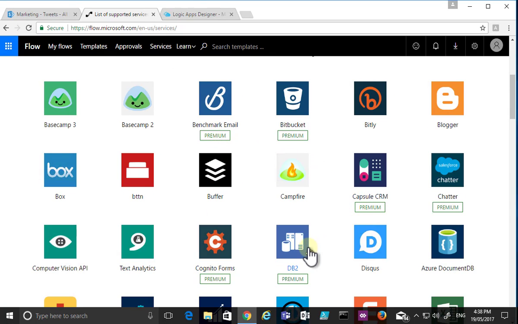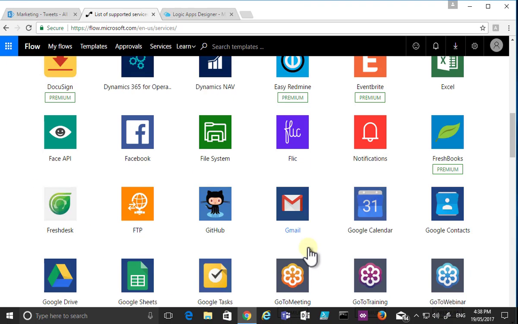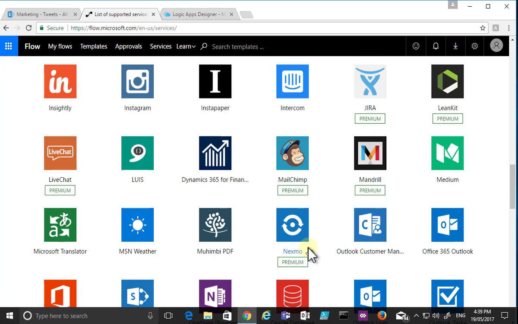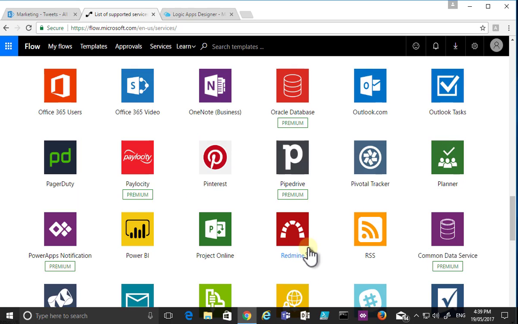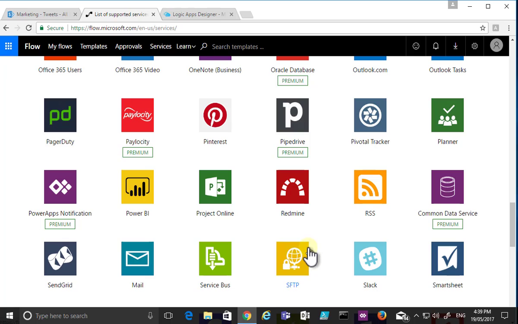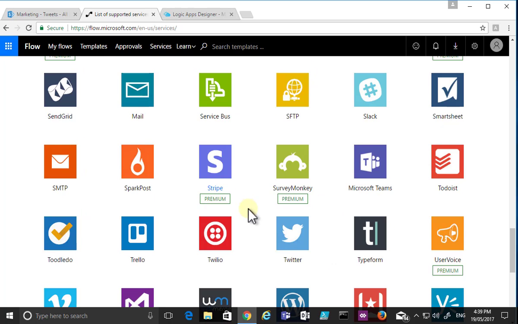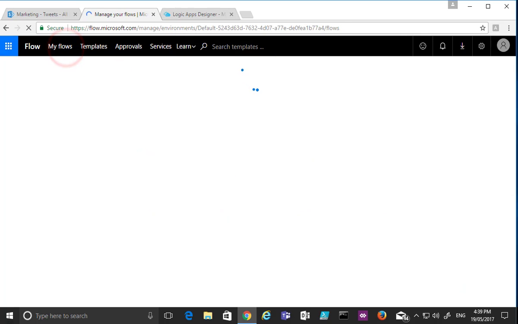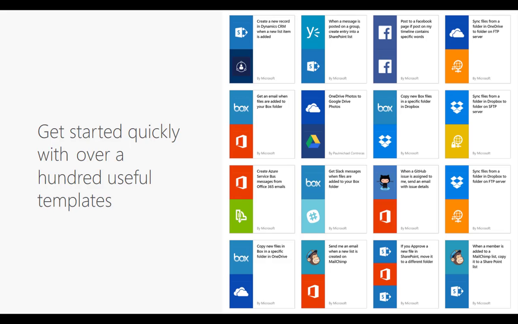Some of them are premium options, and we'll cover that a little bit later with the different flow plans, but you'll see it is quite a number of services that you can actually connect to, and they're not necessarily Office 365 or Microsoft. You'll see that we also have the ability to create and connect to third-party services like Slack, Pinterest, all sorts of things that we can now generate a flow around. So very, very handy option for us to work with.